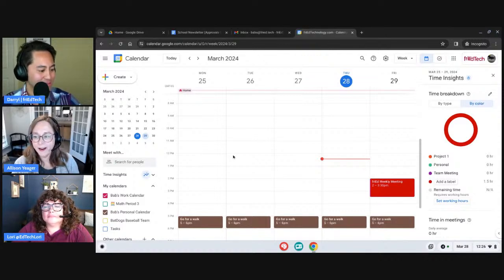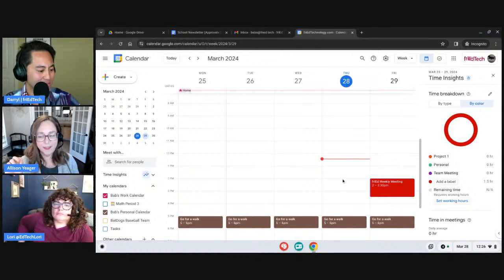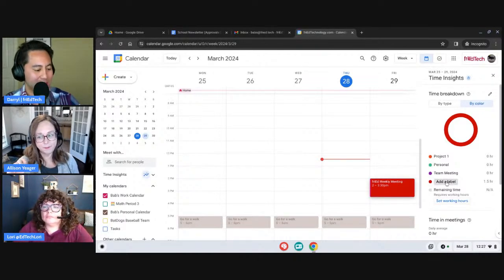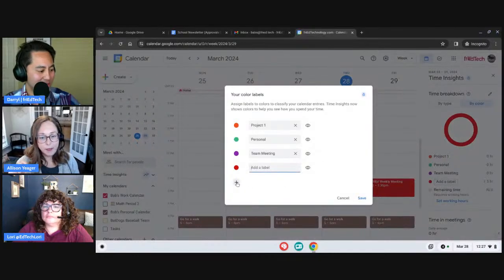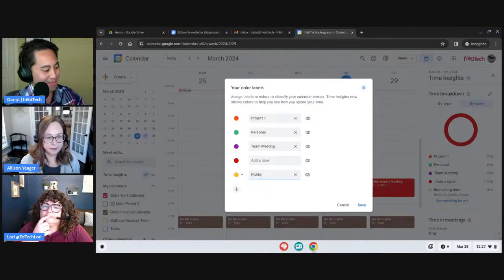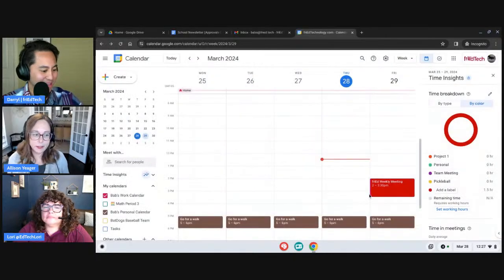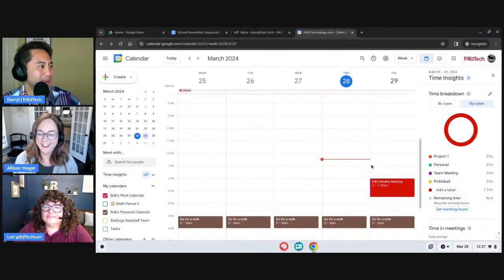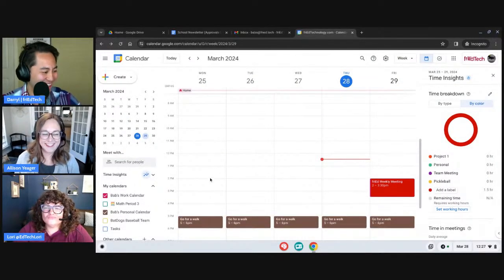So you'll see there that it says like project 1, personal, team meeting, but you also see add a label. Daryl, click add a label. Let's see. Maybe you need to know how much time you are spending playing pickleball. Go ahead and click plus. Let's do it. Yellow for pickleball. It's banana. Banana color for pickleball. I would pick green, but that was just me. Oh, because the pickle. I get it. Yes. I was wondering earlier.